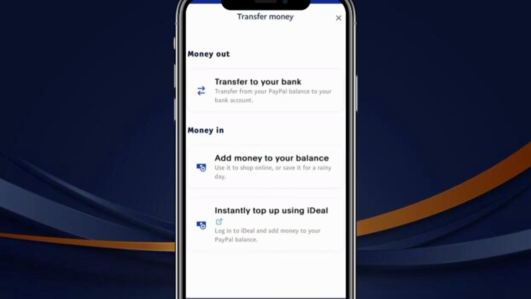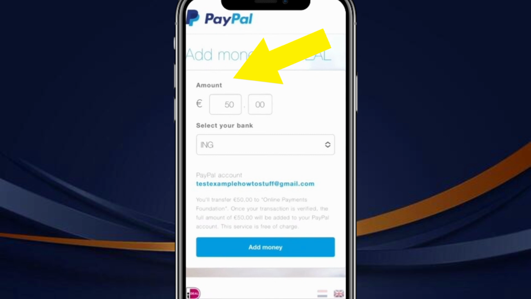Here, you'll find two available options. You can either add money to your balance or instantly top up using an ID or bank transfer. If the instant top-up option is available to you, that's the one we'll focus on first. Select the instant top-up option, then enter the amount you want to transfer. Make sure to choose N26 as your bank.